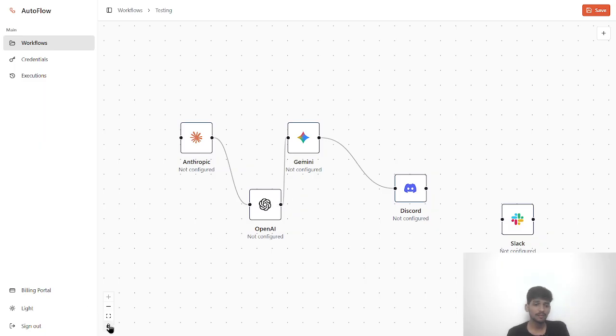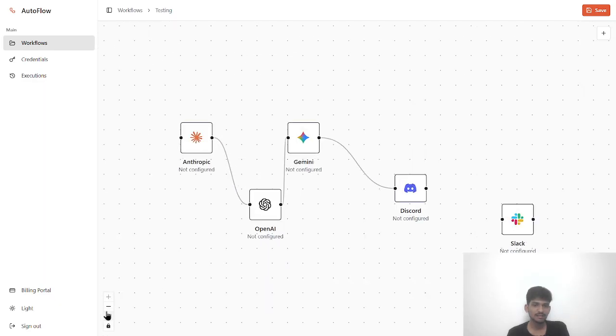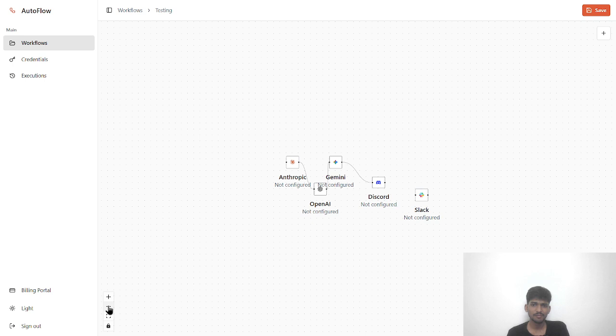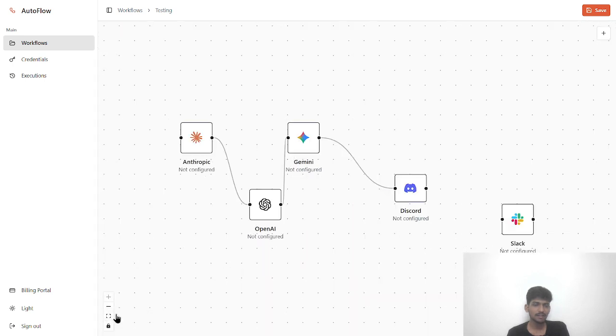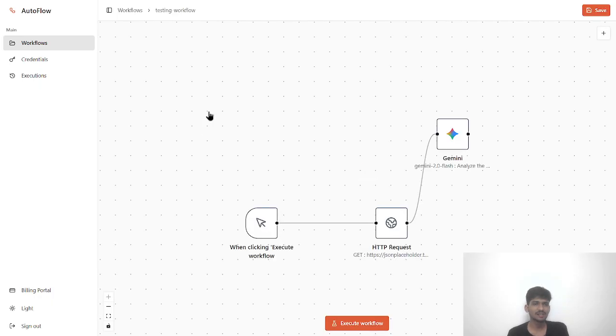So we have a lock button, and we are able to minimize or maximize as per our need. And we are able to see the full screen as well. So yeah, this is what the basic workflow section looks like. Now let me go through the testing workflow.